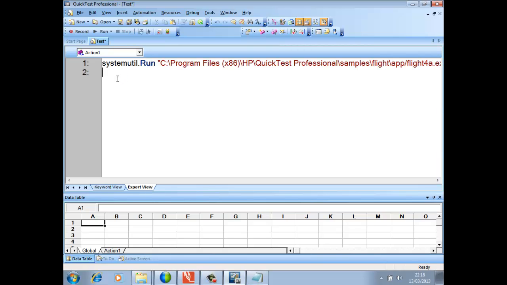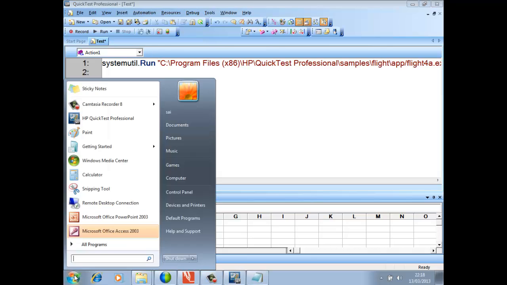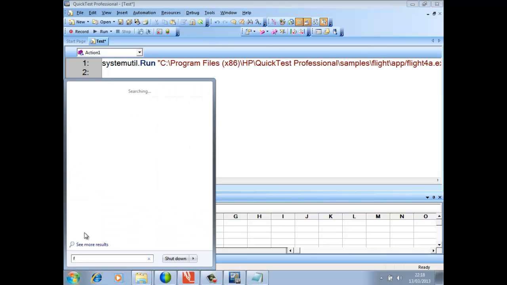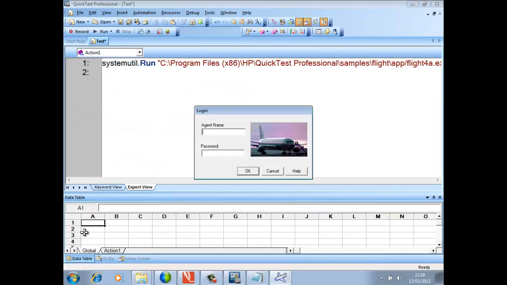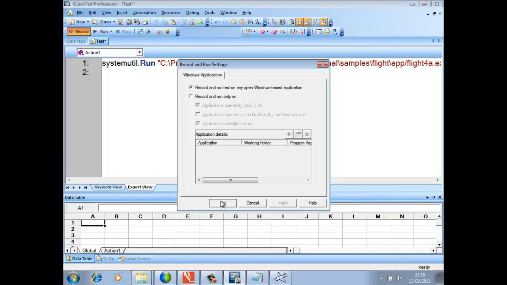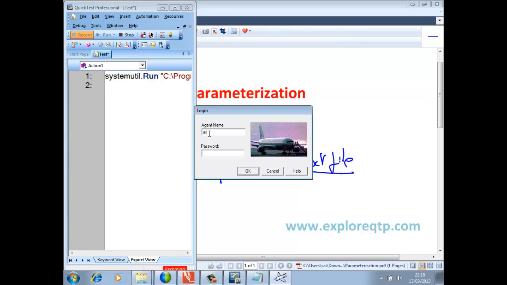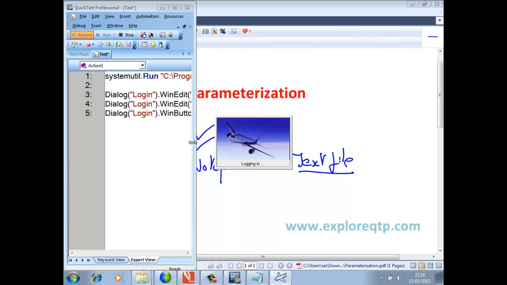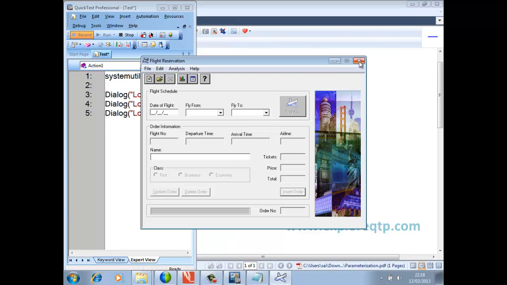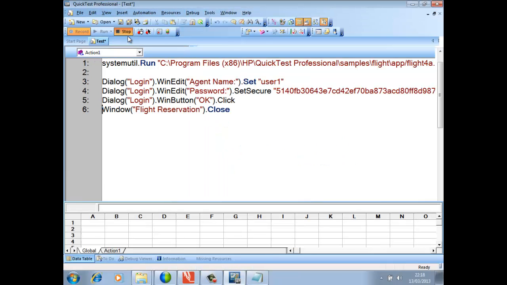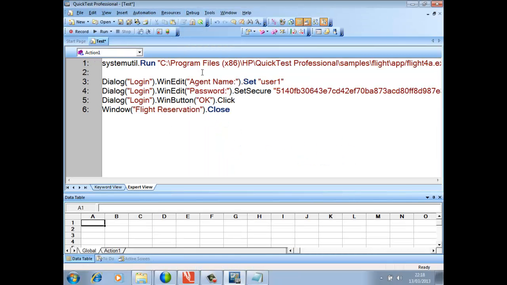We'll open a totally new test, and this is launching the flight application. After launching the flight application, I want to do the recording on one single test data. So click on record, click on OK, and give some test data. User 1 for our example, Mercury. Click on OK. And once the flight application opens, close it. Finish. Stop the recording. So you have generated for one single test data.